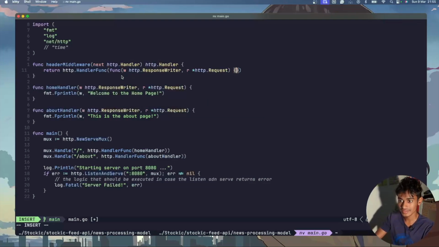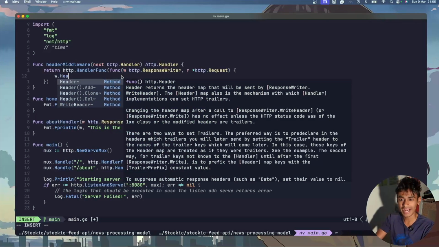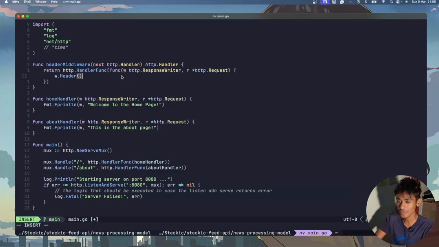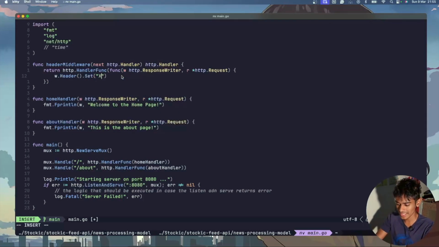Then I'm going to declare the logic here. So first of all, I will set the header. This is the backend, this is the middleware logic for me. You can go ahead and do your own logic in here. Here I'm going to set an X-Custom-Header to my custom value. Let's say it's Pokemon.